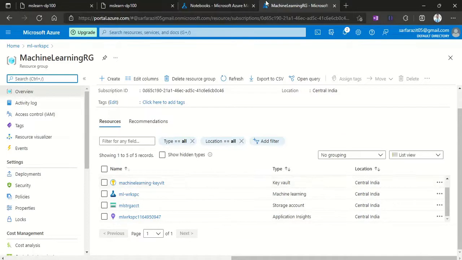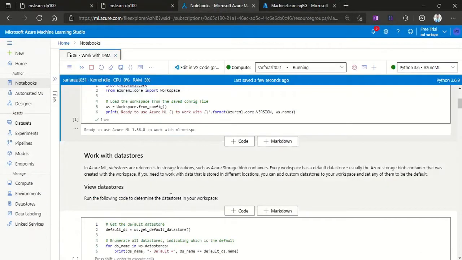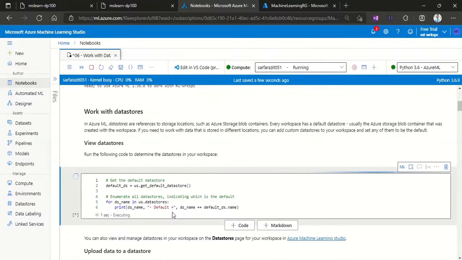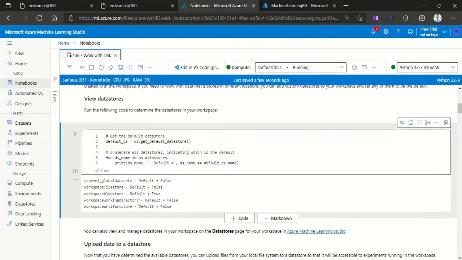Anyway, coming back to that Jupyter notebook. Now to work with data stores, we have this cell, which gets the data stores that are part of our workspace. So let me run this cell. Here you see Azure Machine Learning Global Dataset is false. Workspace file store is false. File store is not there. Blob storage is true. That means we have blob storage created. Directory based, working directory based, that is also false. And then artifact store is also false.